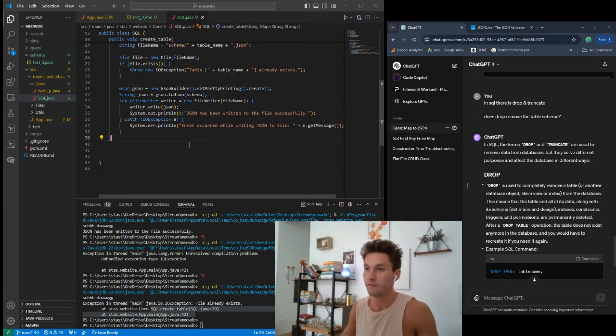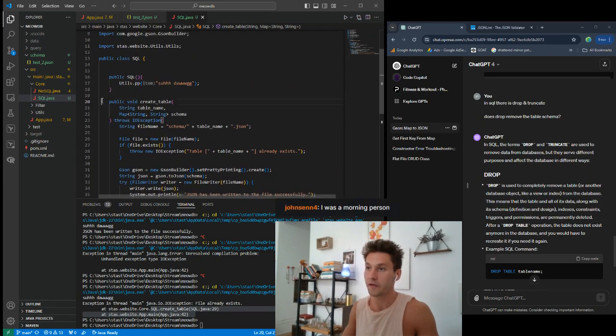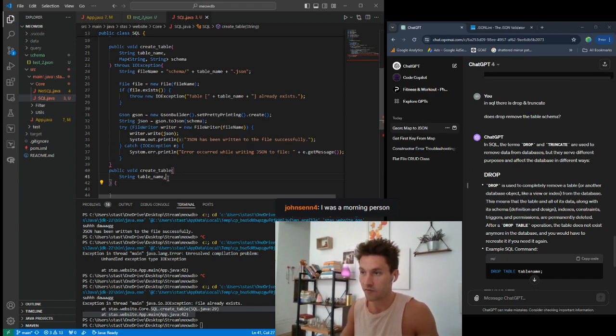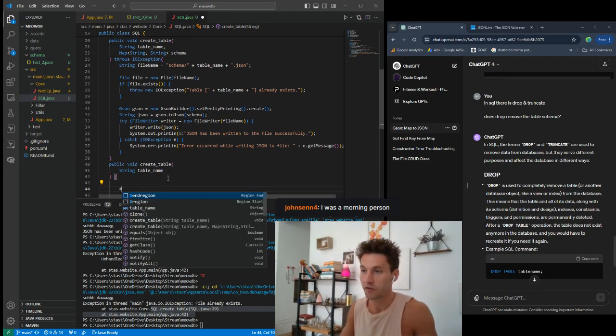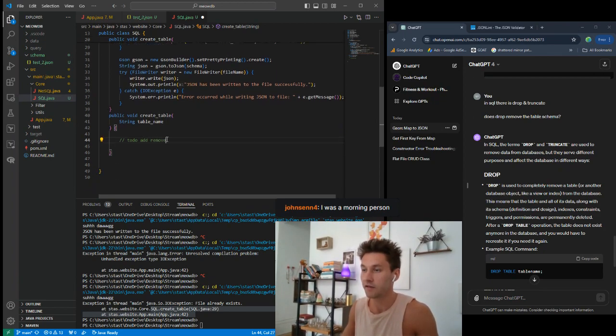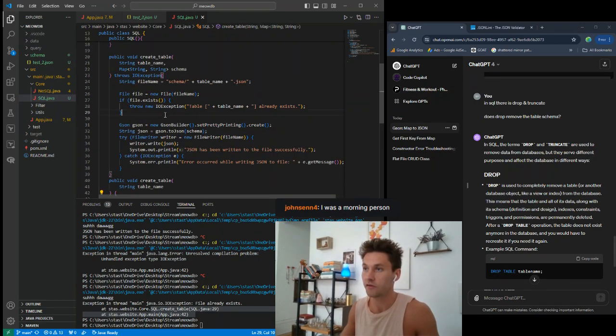Alright, we're going to create a drop method. We're going to create a method to drop our table, and then we're going to do a little to-do here. To-do: add delete data as well. Well, no, we don't need the to-do. We're just going to delete all of that.